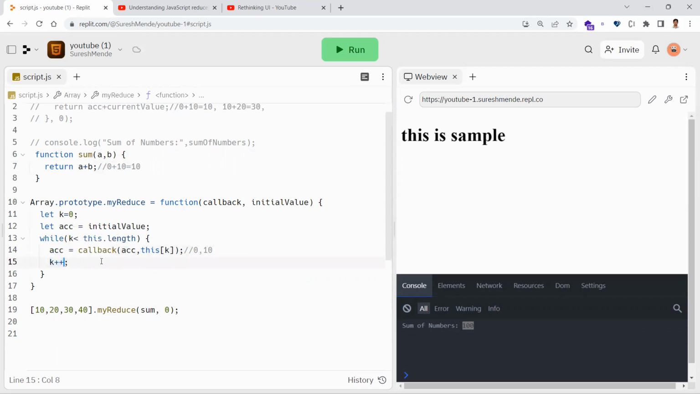So now we are incrementing k plus plus, and again we will verify this condition. Again we'll go inside here. Now the accumulator value is 10, and this dot k is now pointing to the second element because we have incremented k plus plus. So now we are passing 10 comma 20 here. This is going to return 30. So now in the accumulator, again, you'll have the 30 value. Like this, we are accumulating the value into this accumulator.